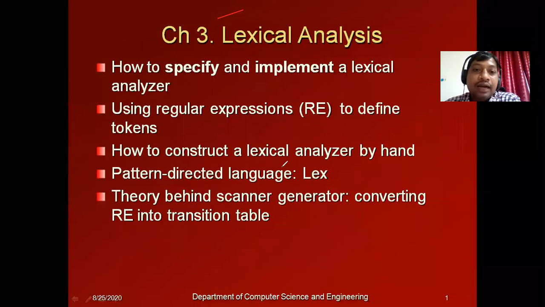And finally we'll see the theory behind scanner generators, converting REs into a transition table. This is something like the FLAT stuff that you're going to learn.